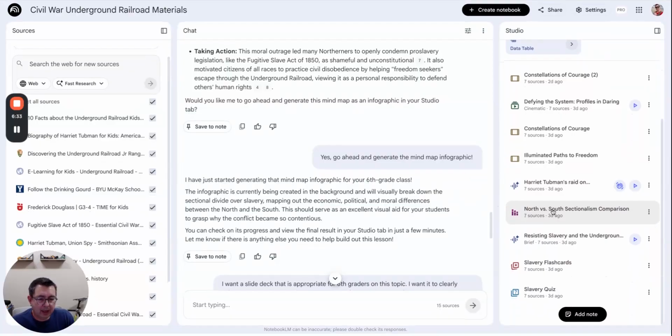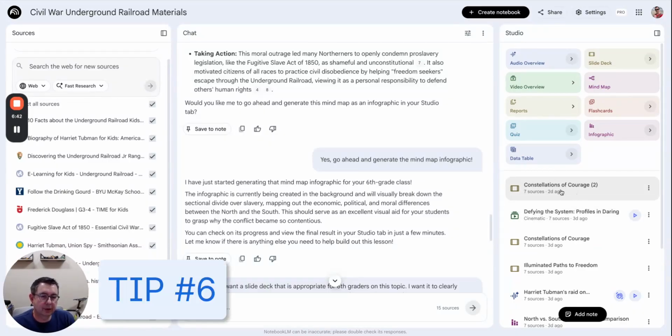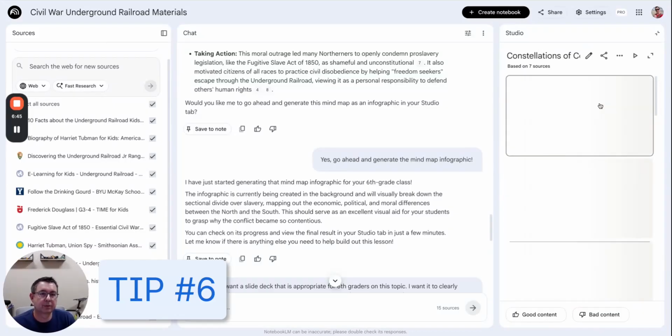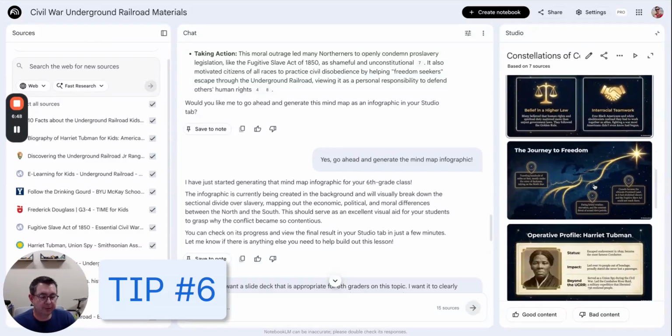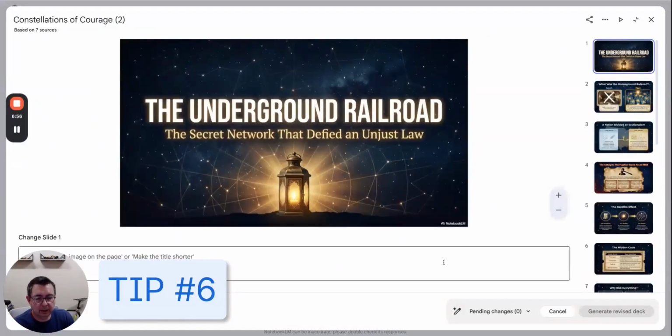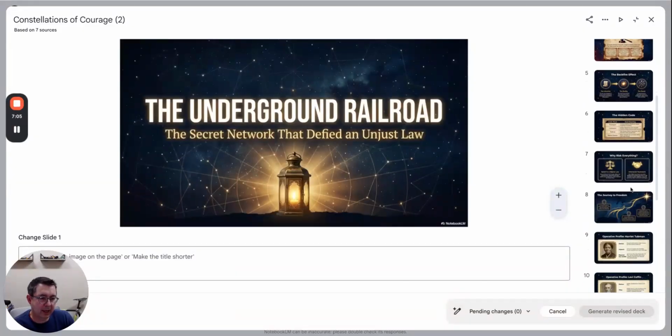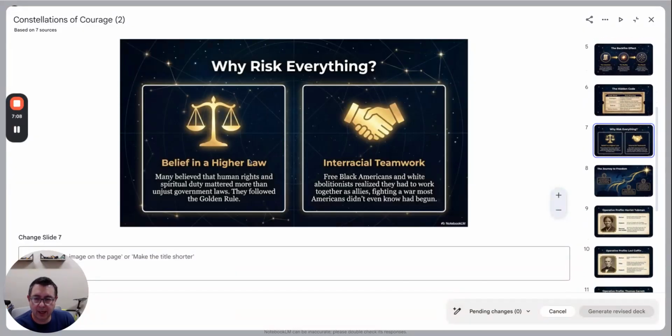So other than that, new one. Let me tell you something new about slide presentations. So in the slide presentations, this is a new feature. If I look at this slide presentation, Constellations of Courage, pretty much similar as before, really great slide presentation. There are two new features here. One is that there's a revise icon here. If you click on the revise, you can actually ask it to change things inside the slides. And this wasn't here before. So if you're not happy with the specific verbiage of a slide and you want to change the way it is presented, you can ask it down here to modify that slide.